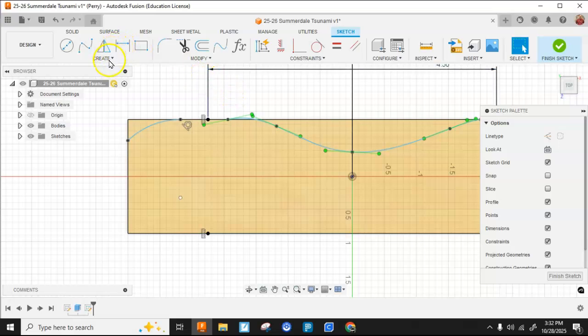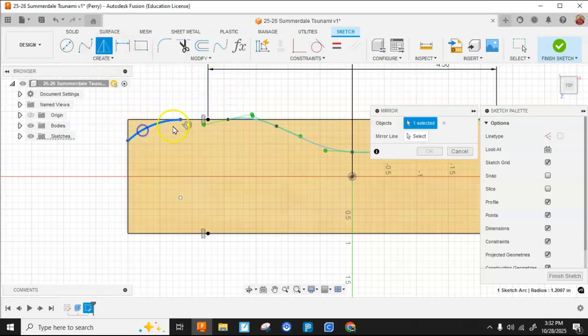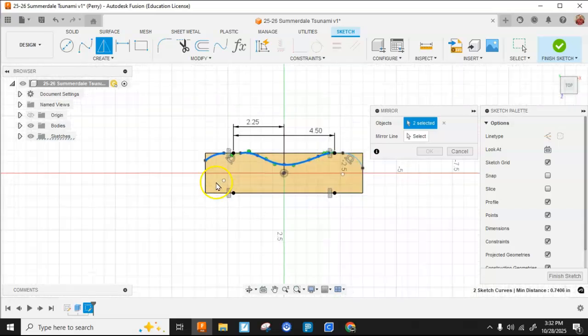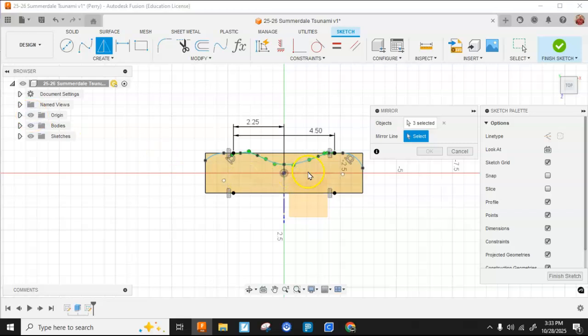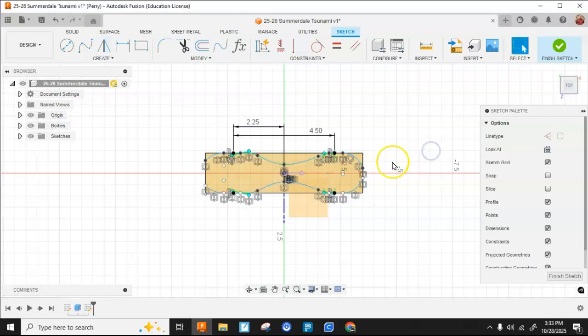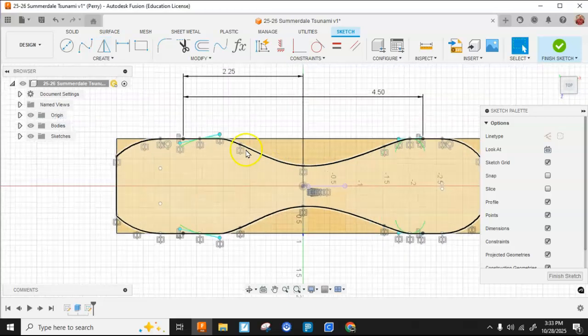So now I'm going to reflect, because I don't want to work too hard, but I'm going to reflect this one and this one and this one about for the mirror line. I want to use that line right there. It's not showing up, so I'll go up to my browser, hit the origin, and then click on that line and hit OK. So I would use any assemblage of arcs.